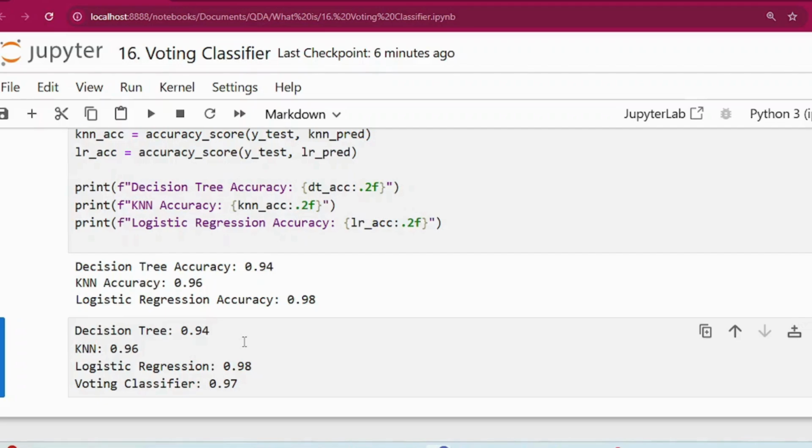Now let's also go through the pros and cons of the voting classifier. The main advantage is improved accuracy by combining the strengths of multiple models. The voting classifier often performs better than the individual models. It also works well with a combination of classifiers, whether simple or complex. And the last one, it reduces overfitting. Using multiple models reduces the risk of overfitting that may occur with a single complex model.